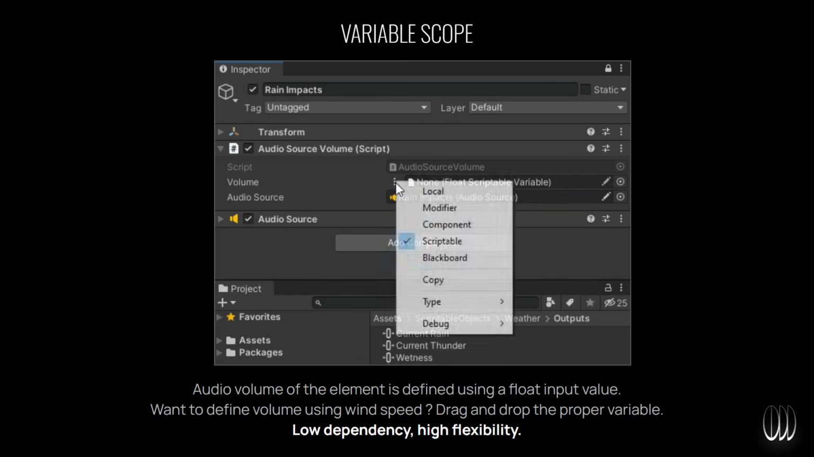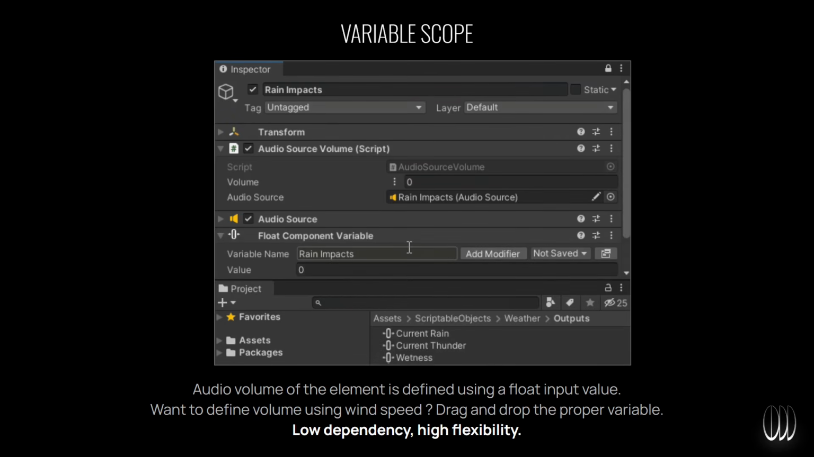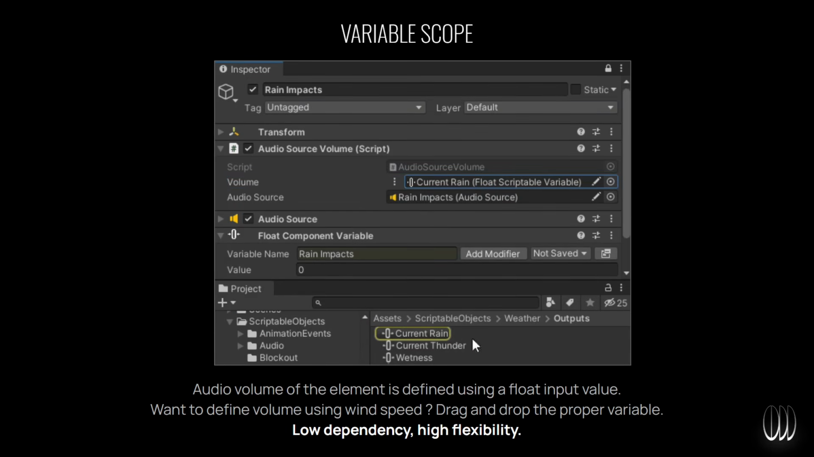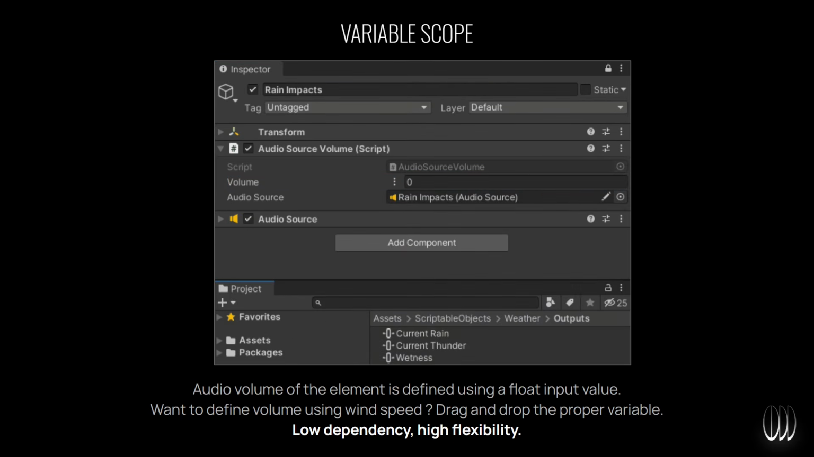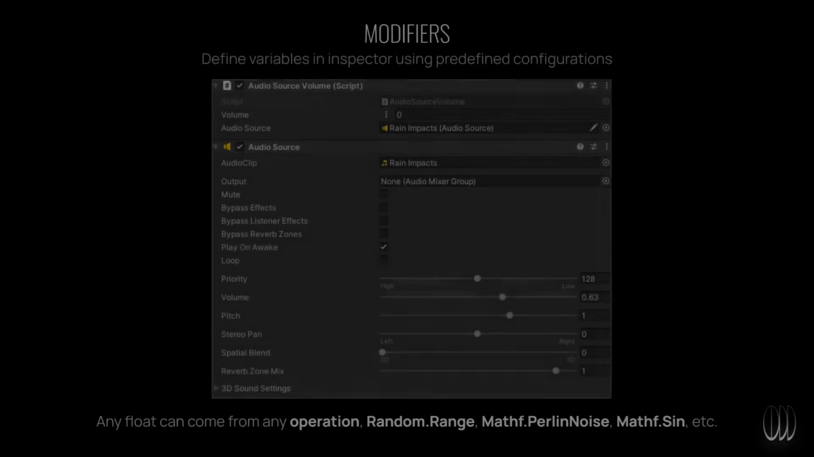So now that the audio volume of the element is defined using a float input value, we have low dependency and high flexibility. You want to define the volume using wind speed, drag and drop the proper variable on the field. That's all. In other words, with this system, the dependencies are no longer defined in the code, but in the editor, in the inspector, which is much more flexible and much more accessible, no coding involved. Even better, any team member is able to create and use new variables.